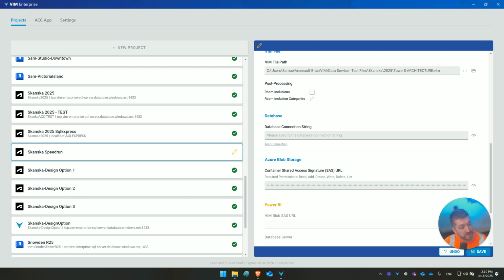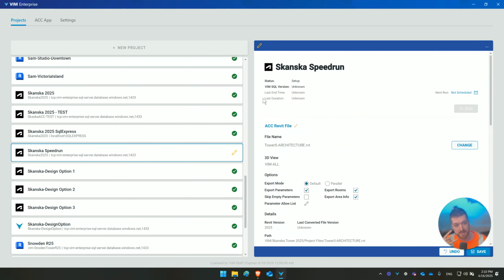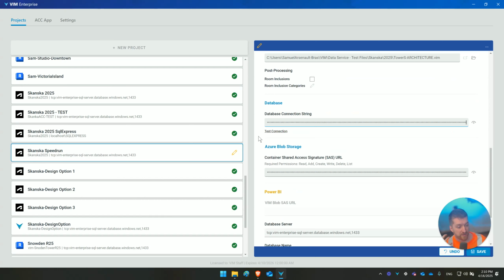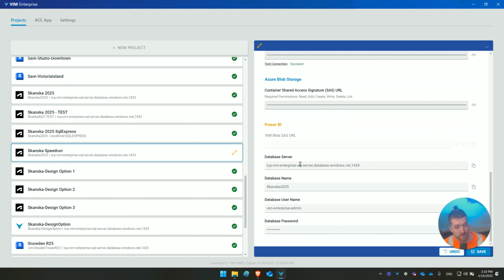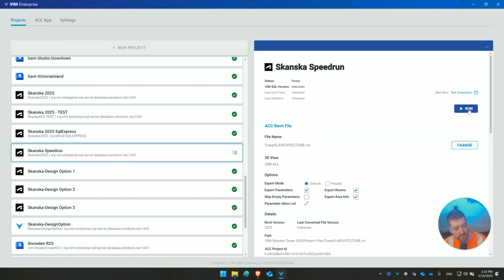And then your IT is also going to give you a database connection string. So when you have a new project, you call them and you say, hey, I have a new project called Skanska Speed Run. Can you start a new database for it and give me the database connection string? You can also test this real quick, and we see that it is a valid connection string. So all of this has been populated automatically. At this point, I can save, and I can go all the way back up and click run. And at this point, I'm just going to wait.